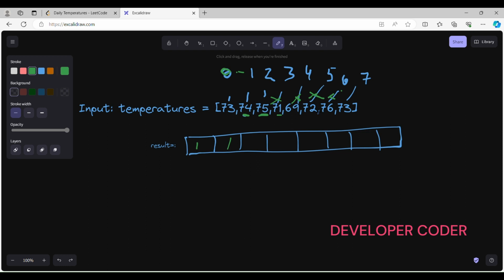So at this particular index I have to store the number of days that I have to wait. This 76 is present at day 6, and for this I am looking at day 2. So 6 minus 2 is 4, right? So here I have stored 4. After that, my current day is 71, and now I am looking for a temperature which is greater than 71. Here at day 5 I have found a greater temperature. So how long do I have to wait? Just 2 days, right? 5 minus 3 is 2.